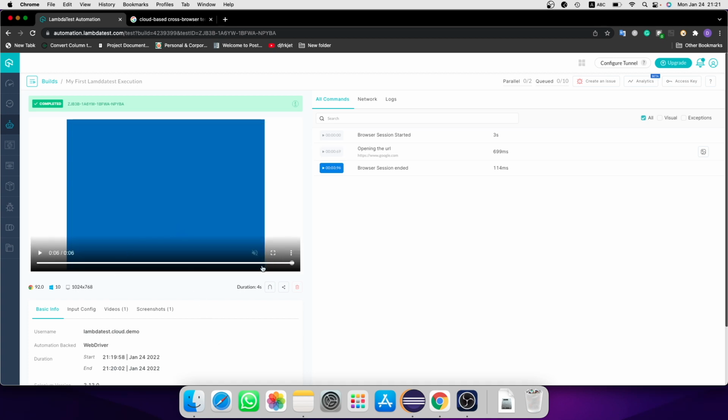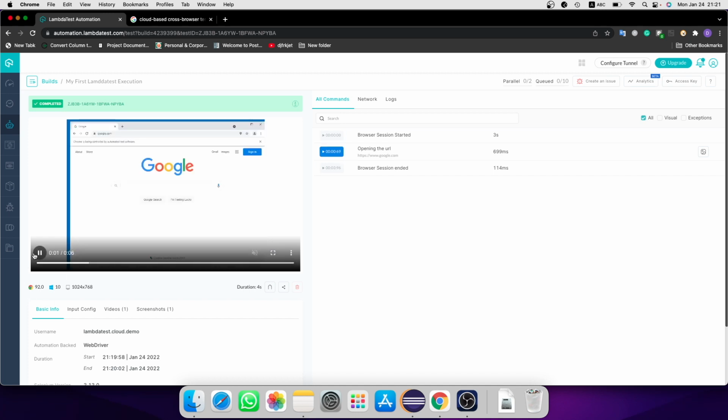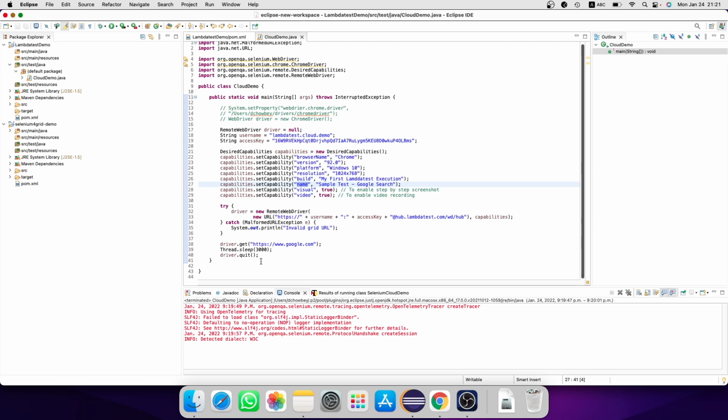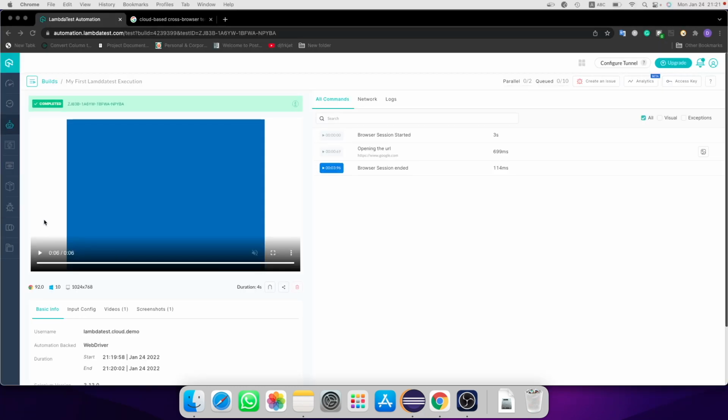The test execution was quite fast, so we cannot see additional steps performed. It is simply launching Google and closing the driver, right? So let's add additional steps in our test case so that we can be very sure that the test case is getting executed in Lambdatest as we expect.